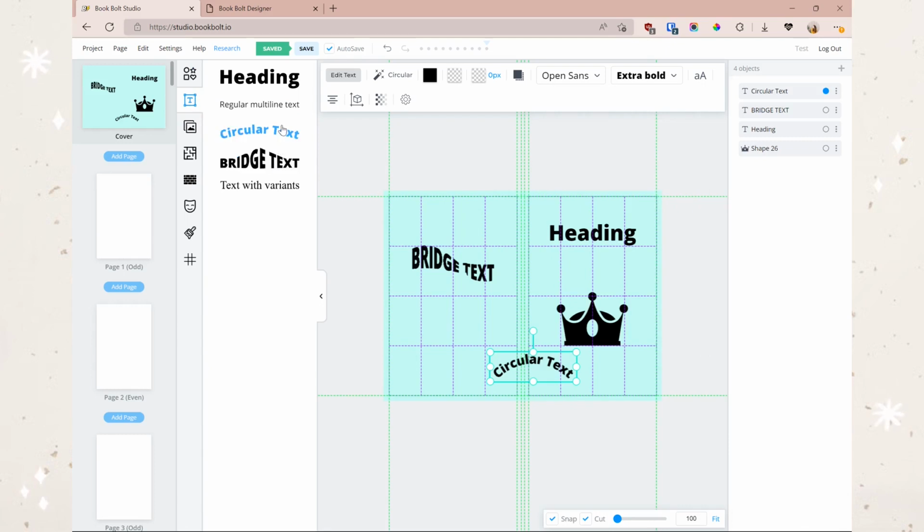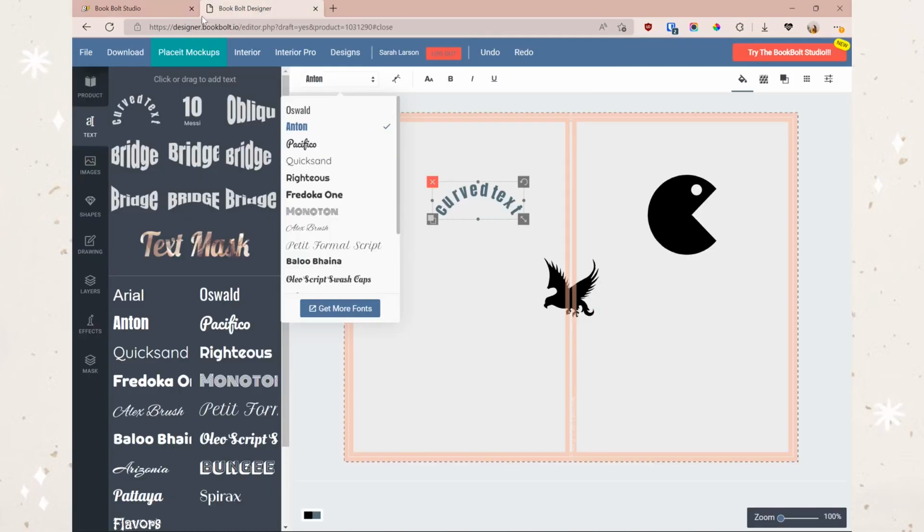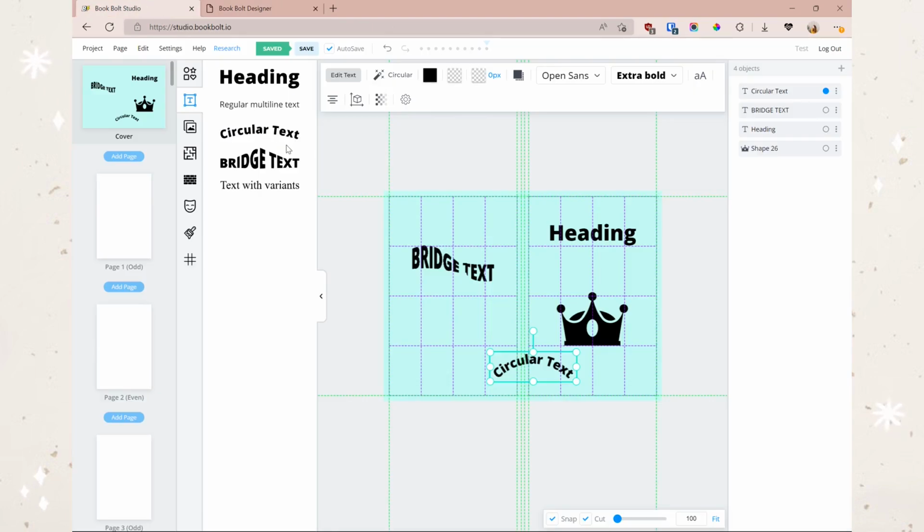So essentially, if I were to sum up text, I'd say it's somewhat simplified, but at the same time, it has a lot more customizability compared to the old Bookbolt designer. And it has a lot of customizability that even Canva doesn't have, which could be a good thing, could be a bad thing, depending on how complex you want to get with your books.